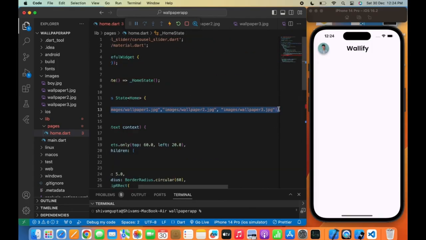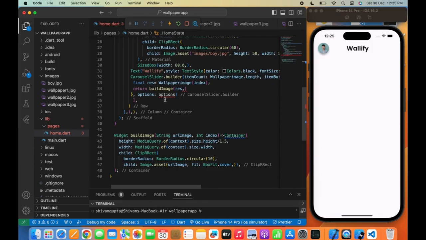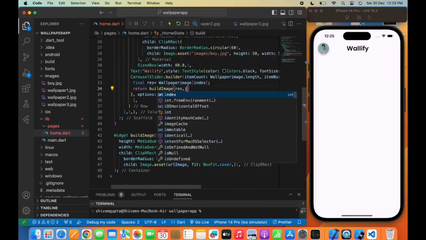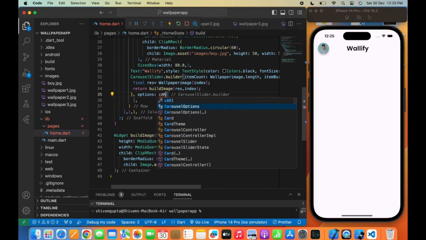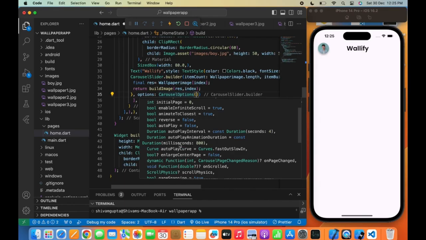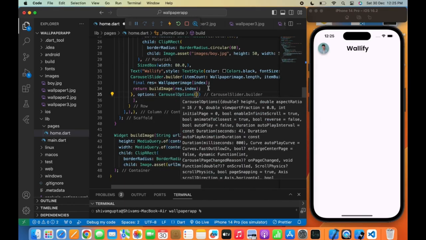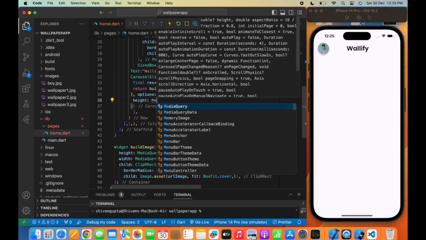As you know, we have already created a wallpaper image list here. So we'll get all the addresses of the respective wallpapers from the index, like 0, 1, 2, in our res string, and we'll pass that to the buildImage function. And in the options, we'll write CarouselOptions, and you can see that there are lots of things that you can use in the carousel options, like reverse, autoPlay, duration, page snapping, etc. So in the height, we'll give the height of the carousel slider that we want to show. So we'll again use a media query here.